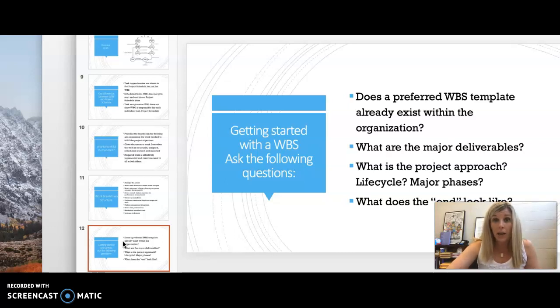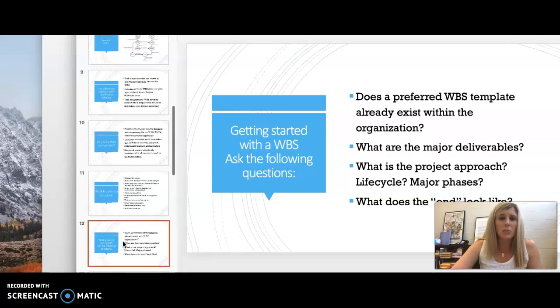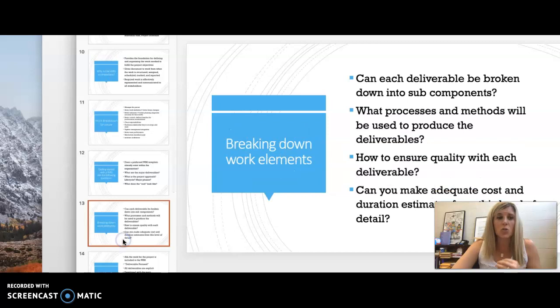So they probably have an existing work breakdown template already in use in their facility. They are going to be looking at the major deliverables of the project, the major life cycle of the project, the major phases of the project. And they are also going to be asking the question of what does the actual end of this look like? What does the end look like?